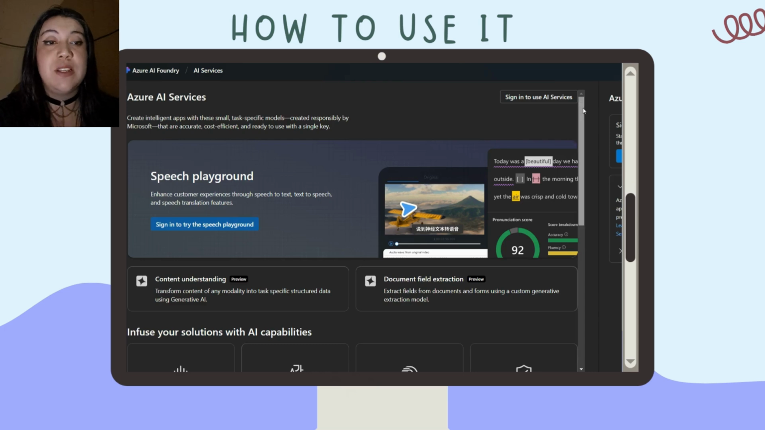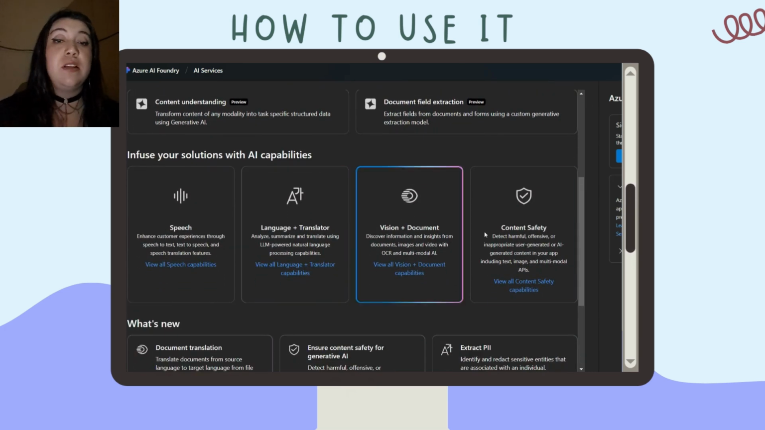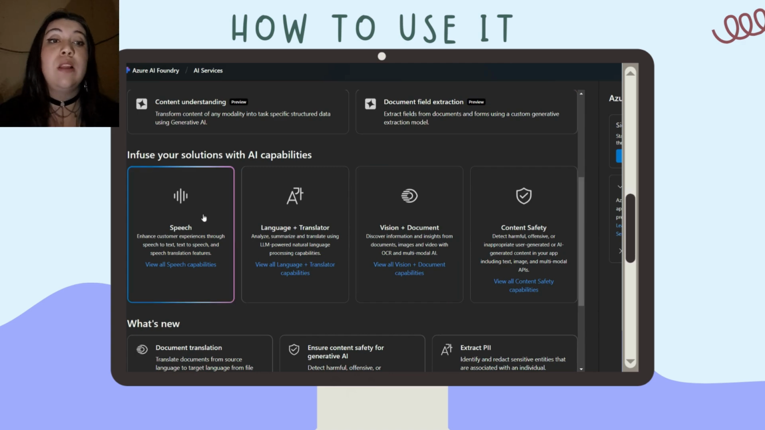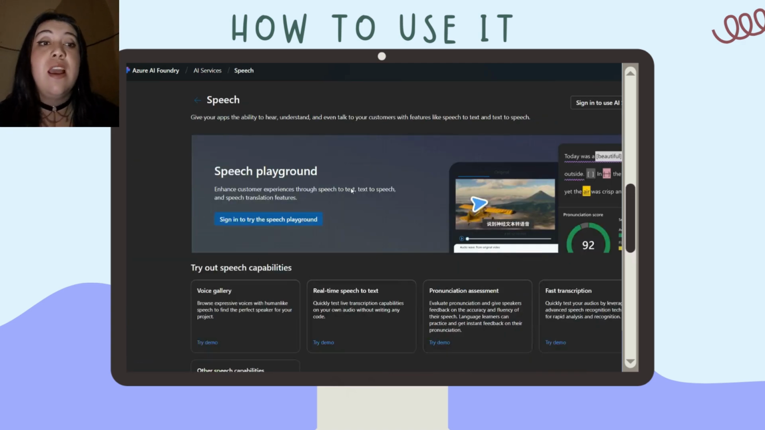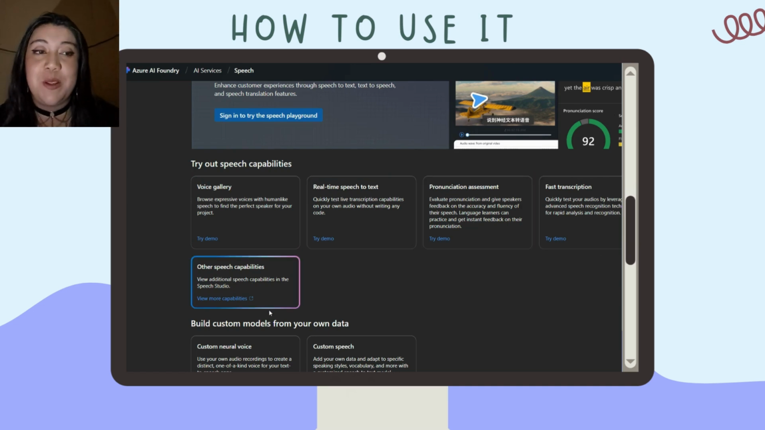So, how do we use it? Okay, I'm going to give you the link down below so you can access the first page automatically. Now that we are on the first page, we're going to select the part that says speech, and we're going to the speech playground, where we're going to find many options that we can use with this application, but I'm going to focus again on pronunciation assessment.